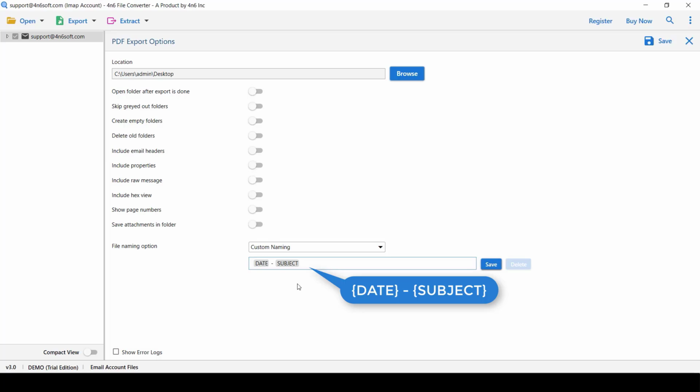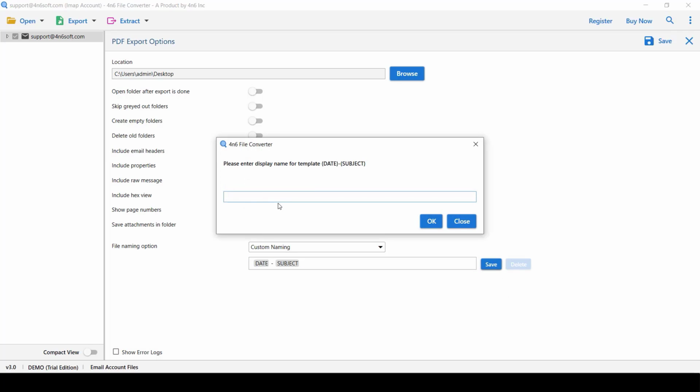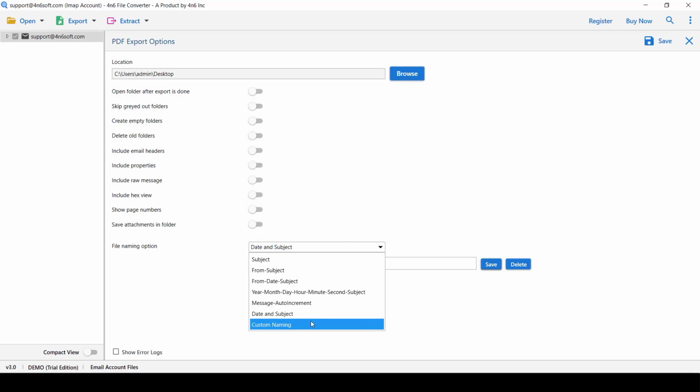Now click on Save button to add the naming options to the list. Name the option and save. You can select any naming option according to your choice. Now the option got added to the list. Let us try exporting with newly created naming option.